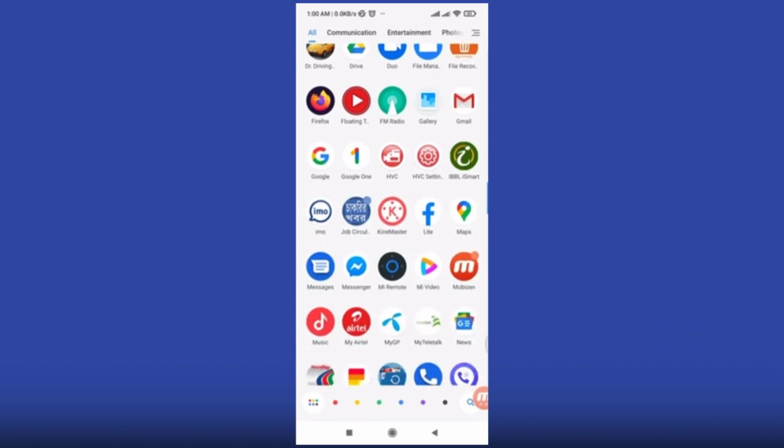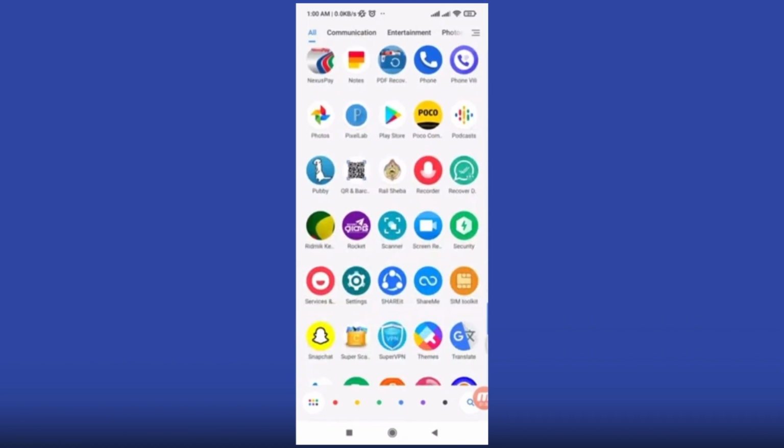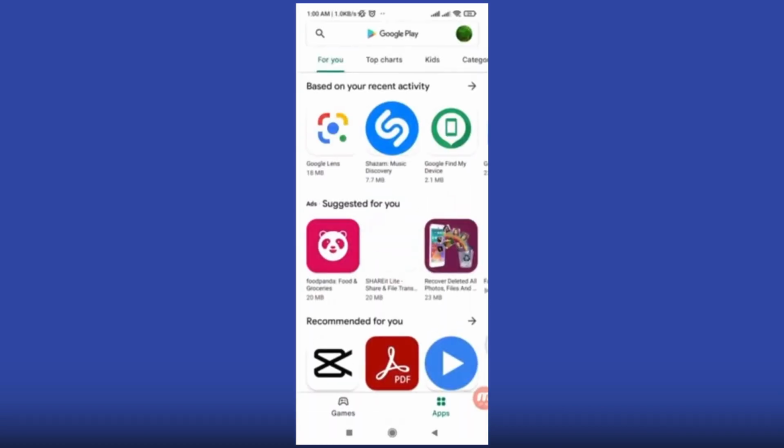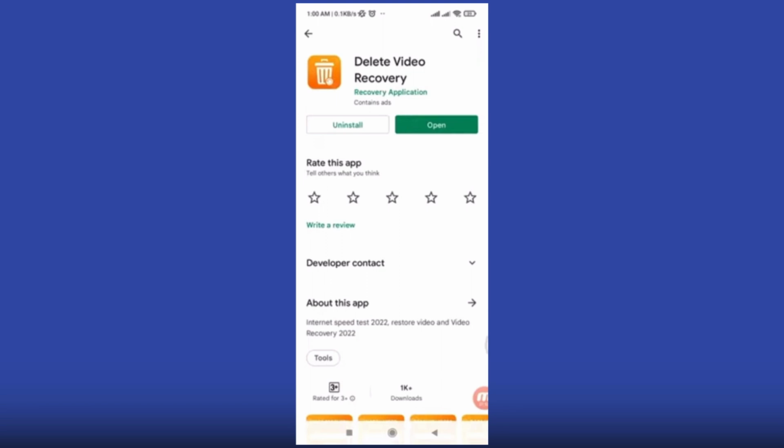So first of all, go to Google Play Store. Here you can see Google Play Store, open it. And at this time you can see Deleted Video Recovery. Please install this app and then open it.